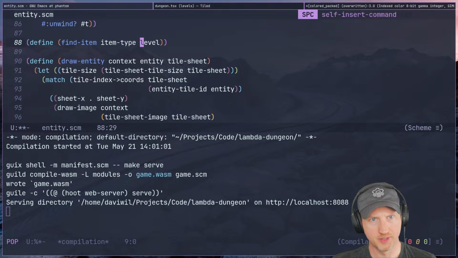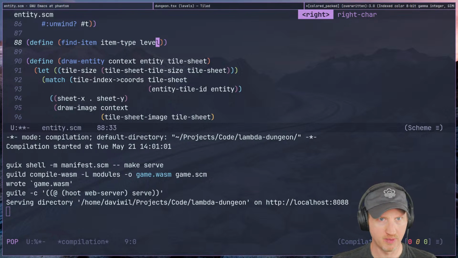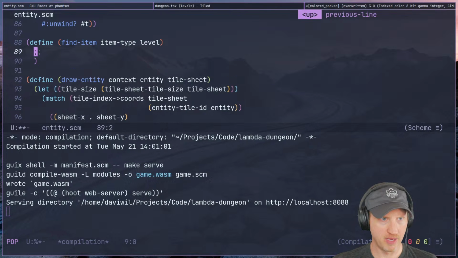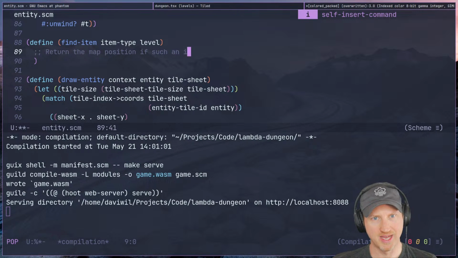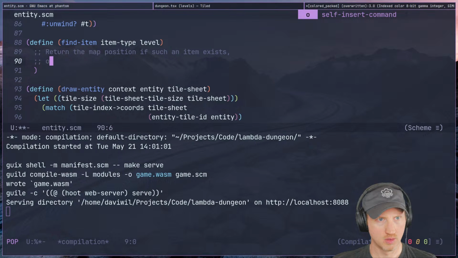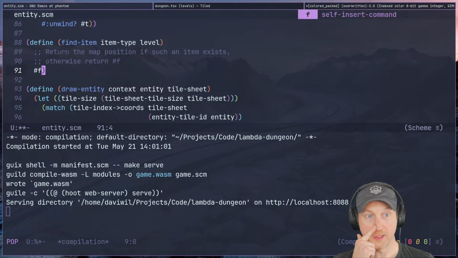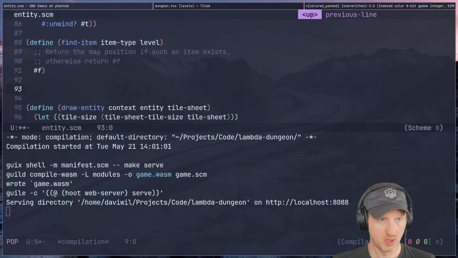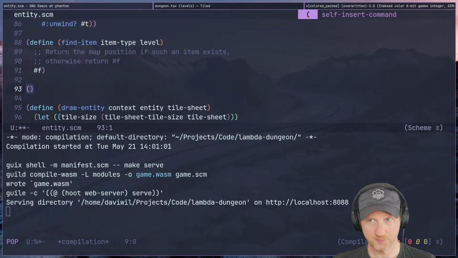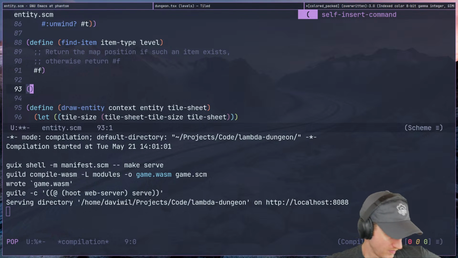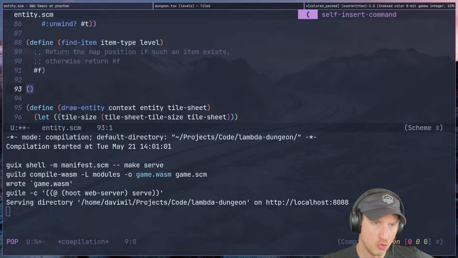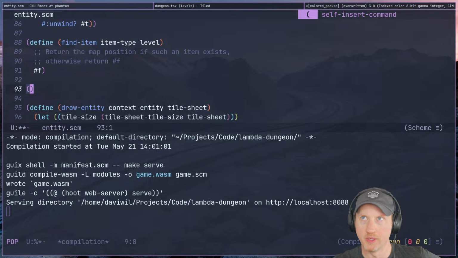Item type, let's say. So find item, item type, and then level. So basically we need to return the map position if such an item exists. Otherwise return false. And if we find such an item, then we need to be able to walk toward it. So I guess the question is, how can we efficiently move toward the item without having to search the whole path? I think that's kind of the problem here.